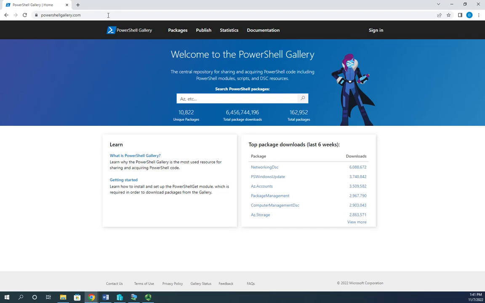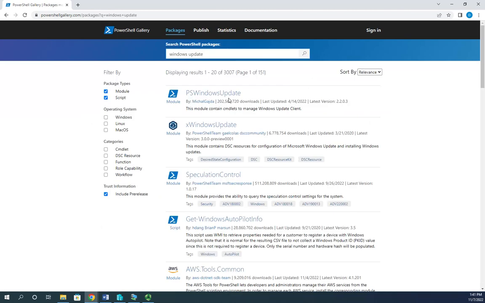So let's say that PowerShell doesn't do something yet that you want it to, and we're going to pick the example of Windows updates, because PowerShell doesn't do a great job of managing Windows updates. So is there a better way to do it? So we come out to the PowerShell Gallery, and we do a search for Windows Update, and we find a bunch of things here that are available.